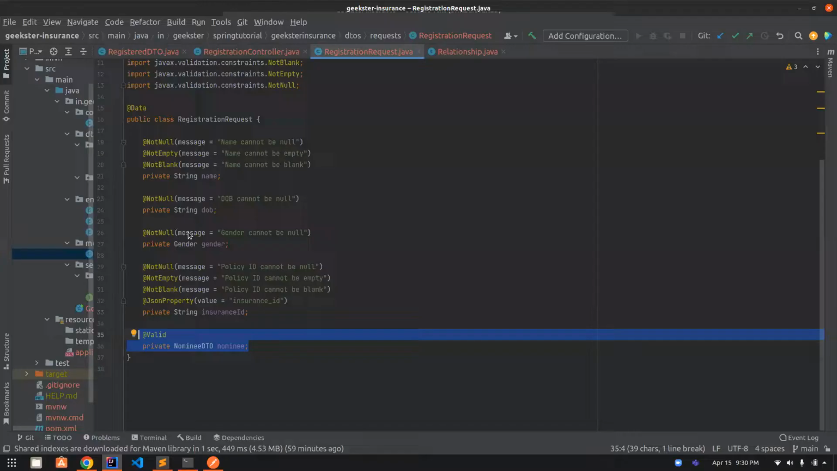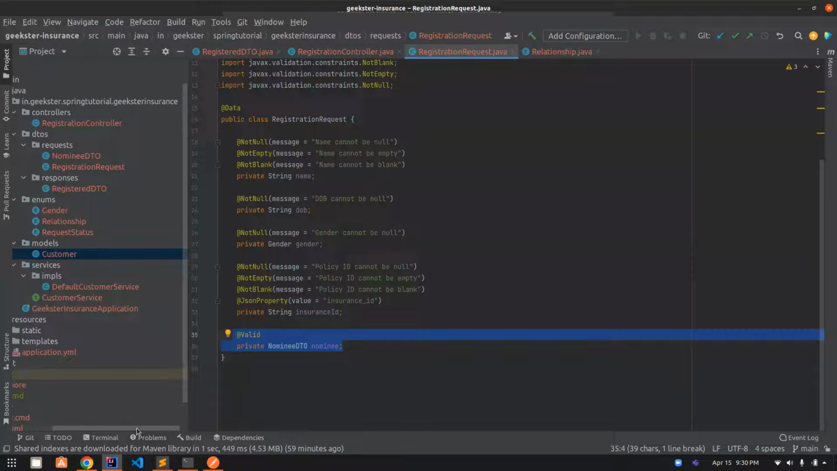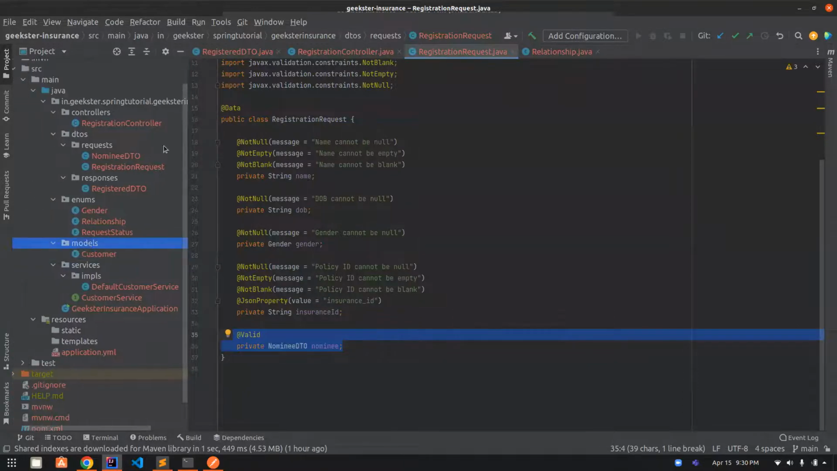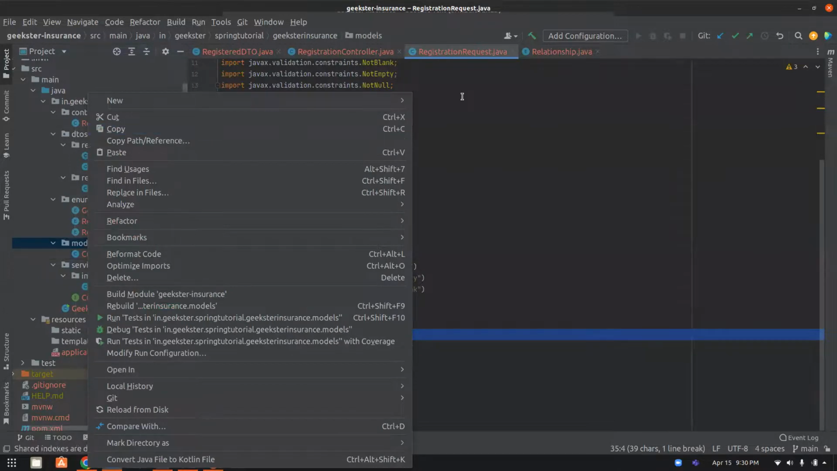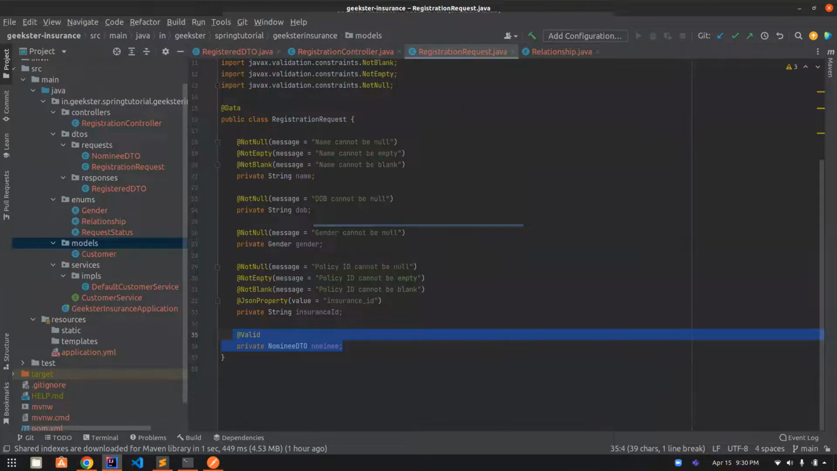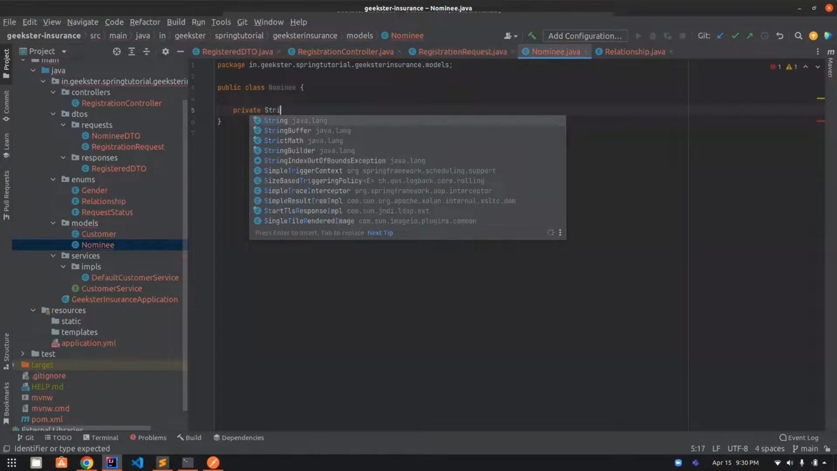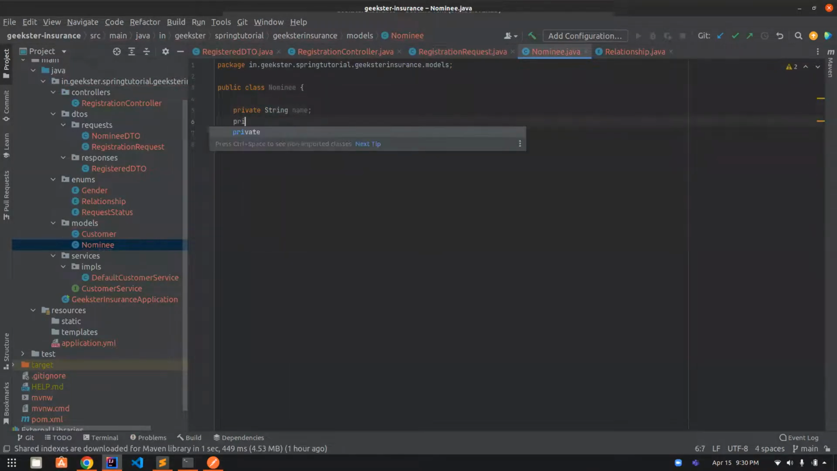for the nominees. So what I'll do is I'll go ahead and create another service called nominee, but before that I have to create the models. So here I'll create another class called models. Oh, sorry, my bad. Nominee. Okay, what will the nominee have here? Nominee will have the name, and then it'll have date of birth, which I'll keep string for now.